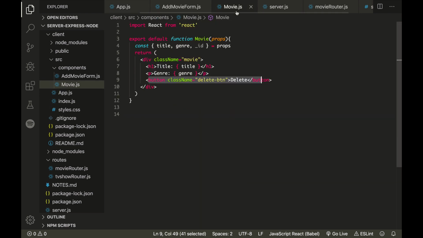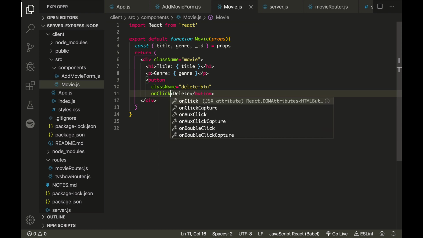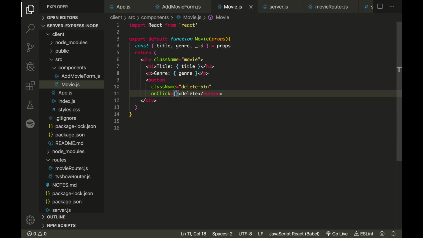Let's go down to our movie now. We're going to have a props.delete movie that needs to occur when this button's clicked. So I'm going to split this up and say on click should be props.delete movie.